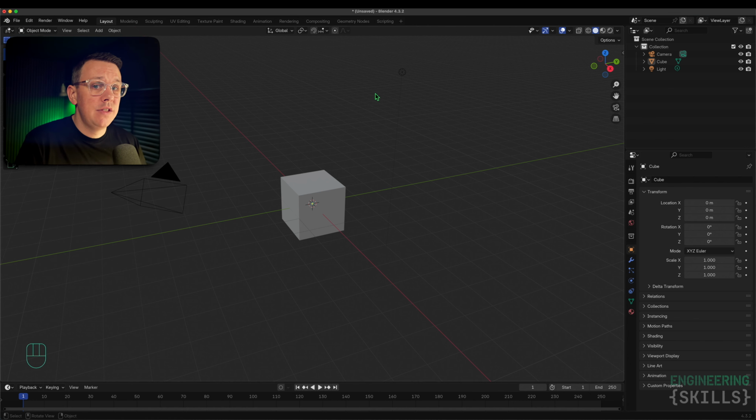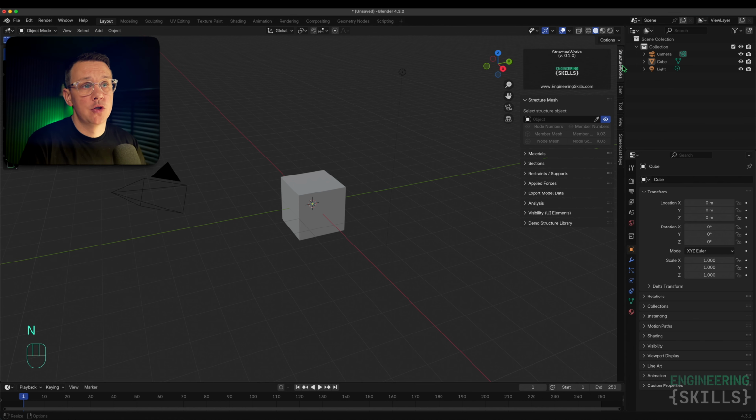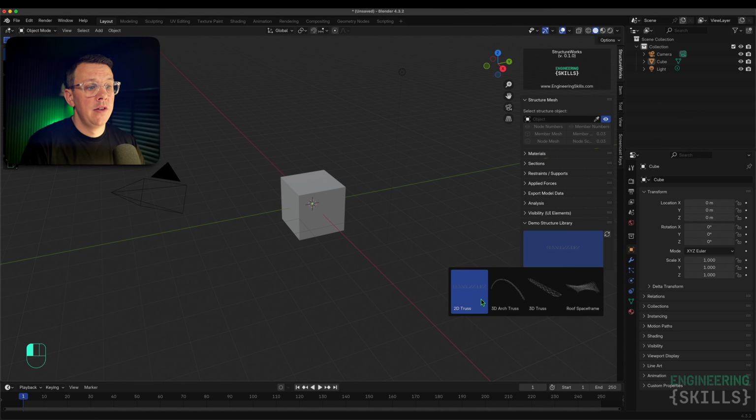So the add-on lives in your N panel. By hitting N on your keyboard, you can bring up your N panel, and StructureWorks will be one of your tabs along the right hand side here. For me, it's the top tab here. So what I'm going to do is run through the analysis of each of the 4 structures that come with the add-on in the demo structures library. You've got this library down here at the bottom. If I click on this guy here, it expands and shows 4 different structures, and these are just provided as a way to help you get going using the add-on straight away, just to get a feel for how it works without actually having to model any structures yourself.